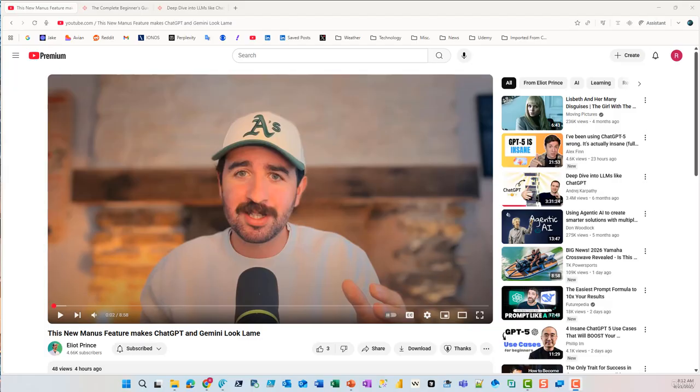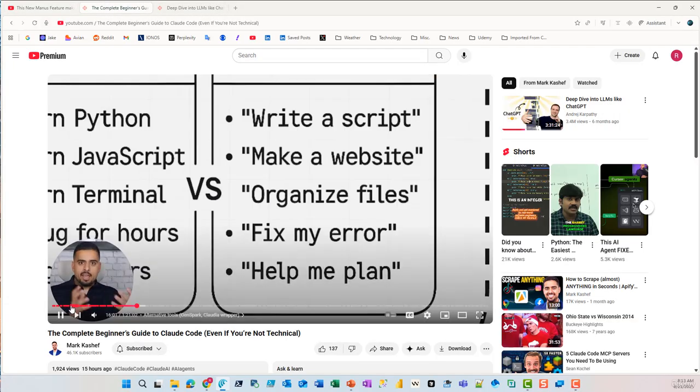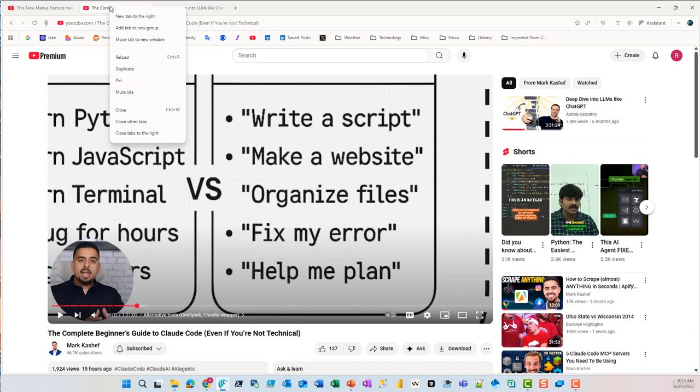There's also some nice features up here. If I go to one of these, let's just go to the middle tab here, the complete beginner's guide to Claude Code. I don't even want this running. I could right click and I could say, move this tab to the right. Okay, that's not a big deal. I can just drag and drop it to the right. Add tab to a new group or move tab into a new window. I can reload it, of course, which is not a big deal. I can just refresh it by clicking here. I can duplicate it, pin it. I can mute the site, close other tabs, close tabs to the right.